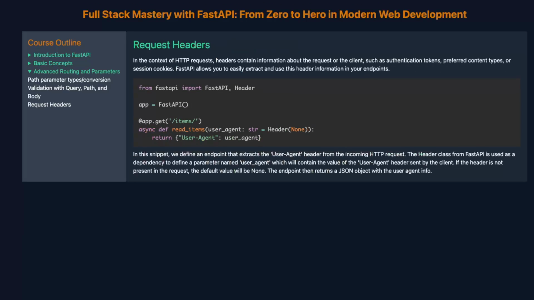Request headers. In the context of HTTP requests, headers contain information about the request or the client, such as authentication tokens, preferred content types, or session cookies. FastAPI allows you to easily extract and use this header information in your endpoints. In this snippet, we define an endpoint that extracts the user agent header from the incoming HTTP request. The Header class from FastAPI is used as a dependency to define a parameter named user_agent, which will contain the value of the User-Agent header sent by the client. If the header is not present in the request, the default value will be None. The endpoint then returns a JSON object with the user agent info.